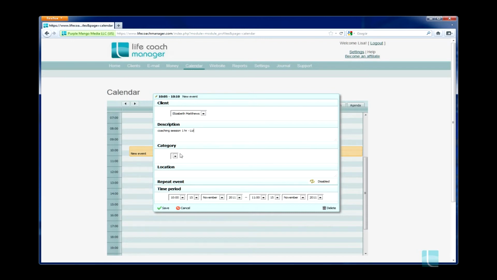You can also configure categories to help you quickly identify what kind of event you are viewing. We'll set up the categories in another tutorial. Then type in a location and verify the time period and save it. Your client now has a new appointment for her coaching session.